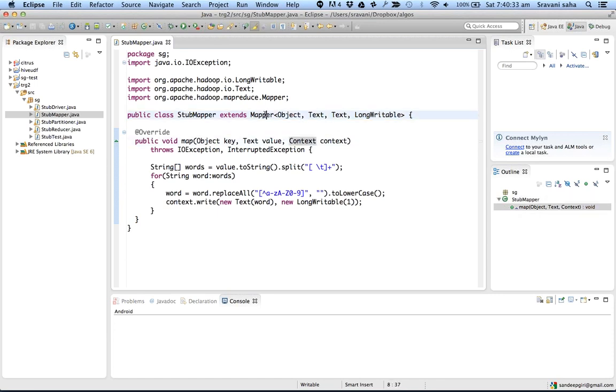It says that this mapper is expecting this as input, as in object is the key and the value is text. Because the mapper in Java gets, if you are giving the file as input, the key is byte count, the object is the byte count, and the text is each line. That's what the mapper gets. And we are saying that our mapper will be giving out key values as key will be text and value will be long writable.